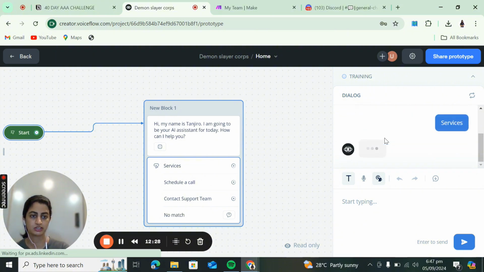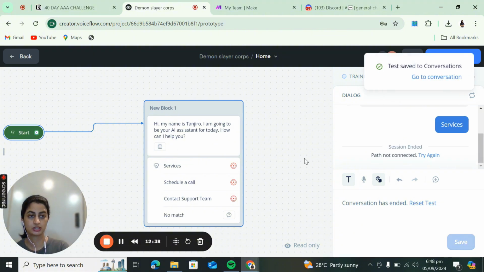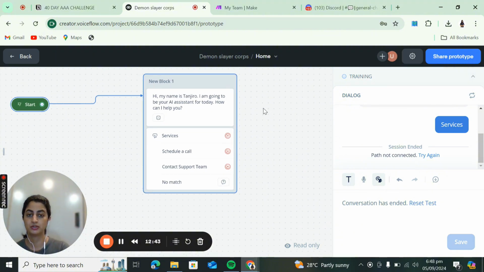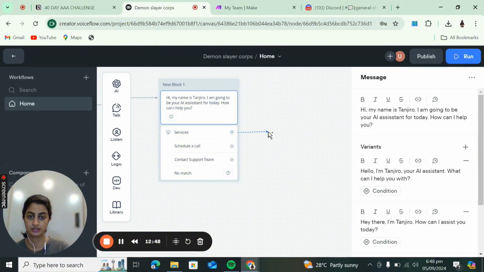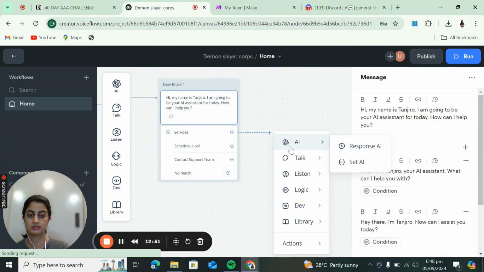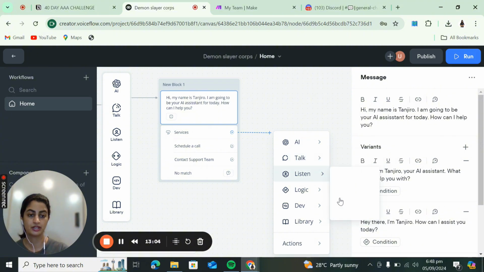So let's suppose I tap services. Now I don't have anything in front of services, so that's why it's saying path not connected. But now, let's save this. Now we'll go and add a carousel for our services. I don't know how people like to pronounce this, but carousel. Anyways, now we're going to add a carousel.